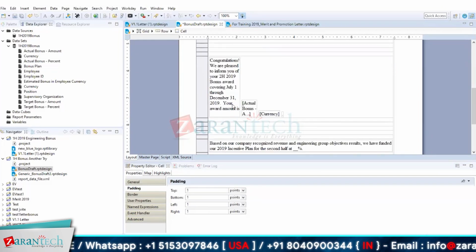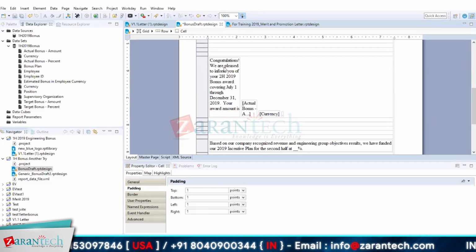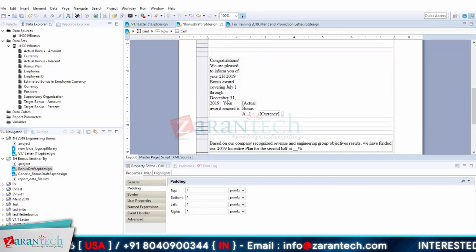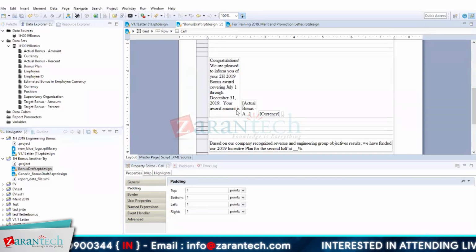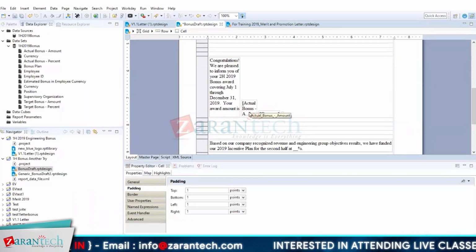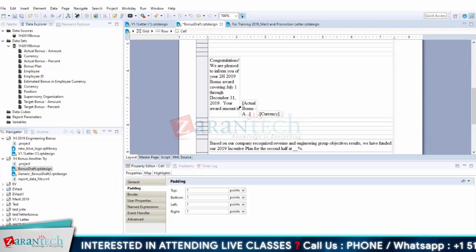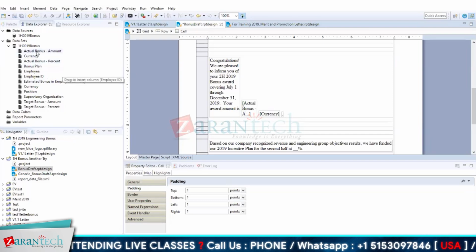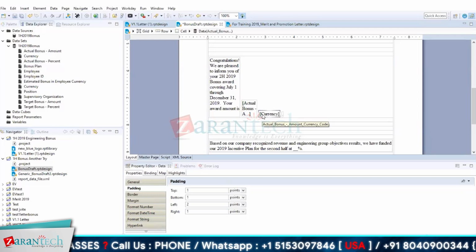And this section right here, this is the congratulations part that we saw. And then this is static text. And then right after that, where it says your award amount is, there's a field for actual bonus amount. This is dynamic, based on the employee for whom this letter is being generated. So this part is inserted as static text, and then the actual amount of the bonus has been pulled from here, and it's just dragged over here. So I'm going to delete currency, and I'm going to pull it again.